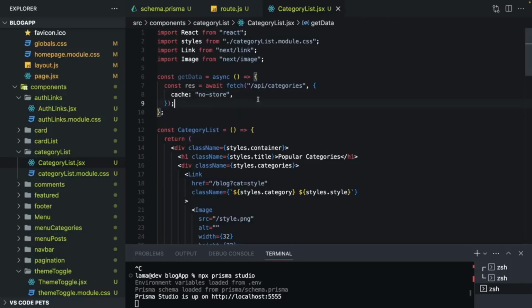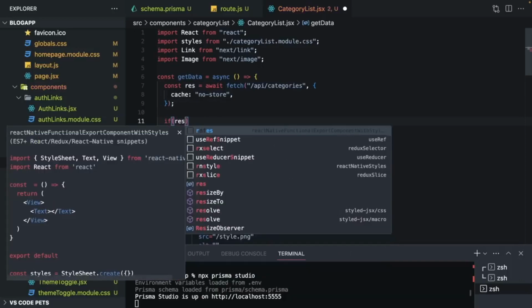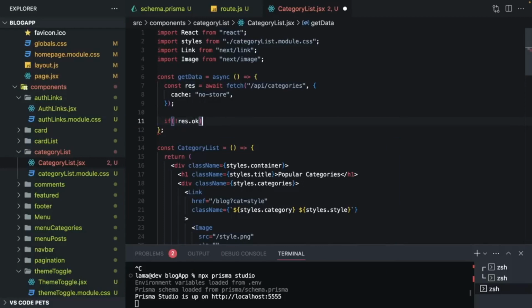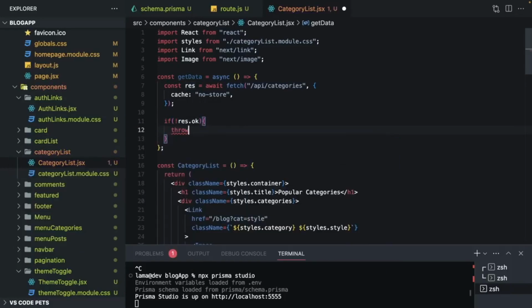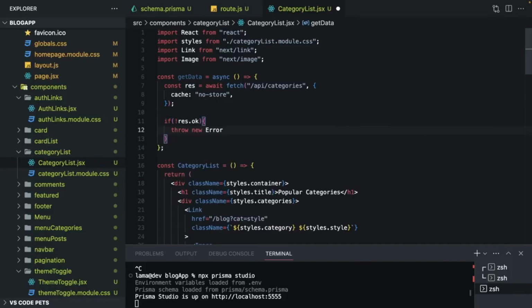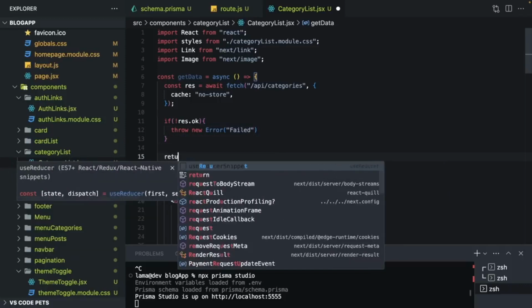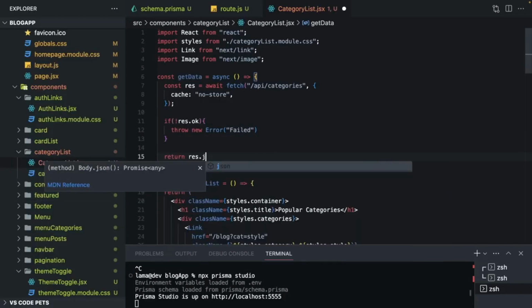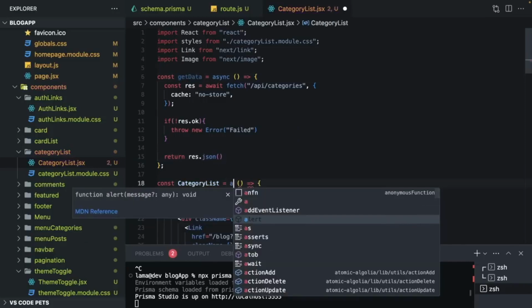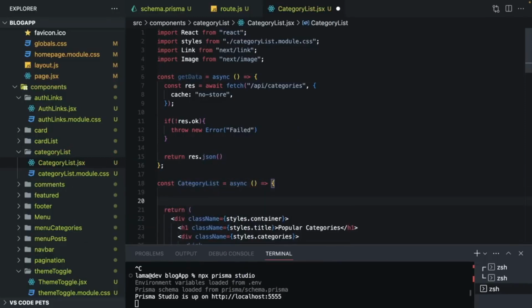Okay. And after that, I will say if response is okay. Actually, if it's not okay, I will throw error. Or you can send any message. I will just say failed. If it's not, finally, we can return response and JSON. Let's call this function here. Of course, it should be async. Const data equals await and our function.